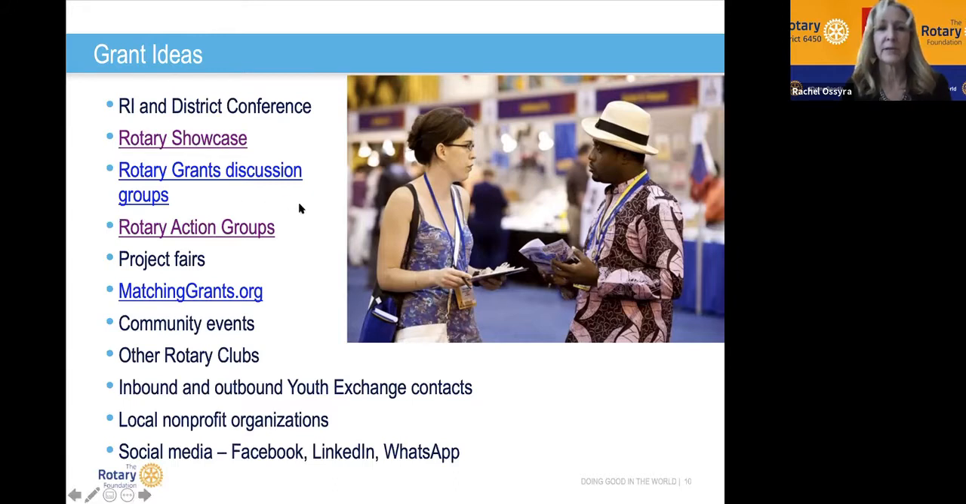So another great source. There's also the matchinggrants.org website, which we use for administering our district grants, but it has a global grant side to it that clubs can go in and put information about a global grant that they're trying to put together, and they look for funders. So I am going to try to click on that link and show what that looks like. So here's the, oops, I guess I have to stop screen sharing.